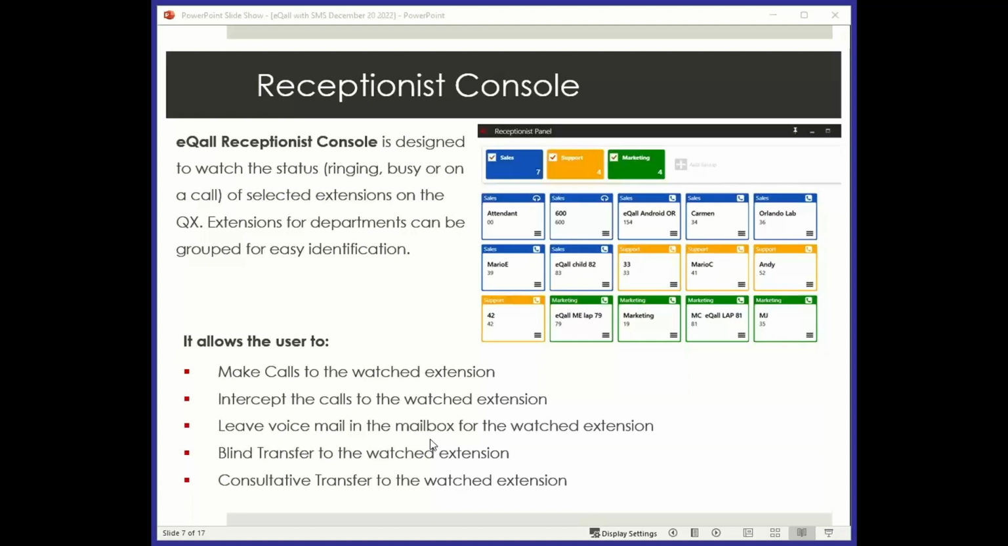So you can pick the extensions that you want to watch, and you can group them in groups here. There's a sales, support, and marketing group, in different colors, so you can see which group those extensions belong to. You can click to dial those extensions. You can watch them and intercept calls coming in, or you can leave a voicemail in the watched extensions. Maybe you talk to somebody as a receptionist and then you just want to leave a voicemail for the person on that extension. You can do that from the receptionist side. You can do blind transfers and consultative transfers. So essentially, whatever a receptionist needs to do her job, you can do with the console.